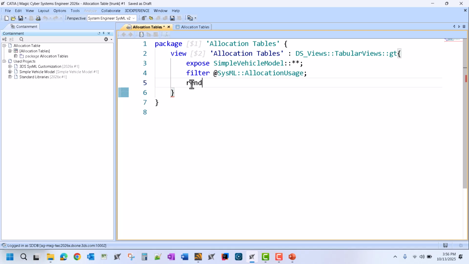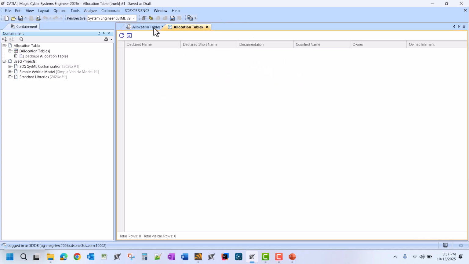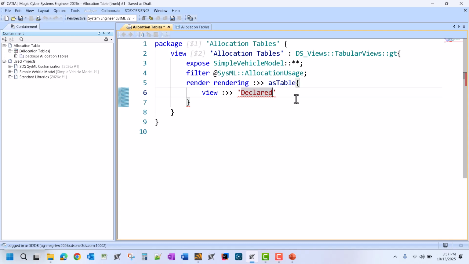And now we can type in the rendering. So rendering. We want to redefine as table. We're going to treat each column as a view. So we're going to, again, redefine each one, starting with the declared short name. And this is based off of what is already available. So the first, out of the box, we have this declared name. So we're going to type in declared name. We're going to take this and we're going to set its multiplicity to 0.